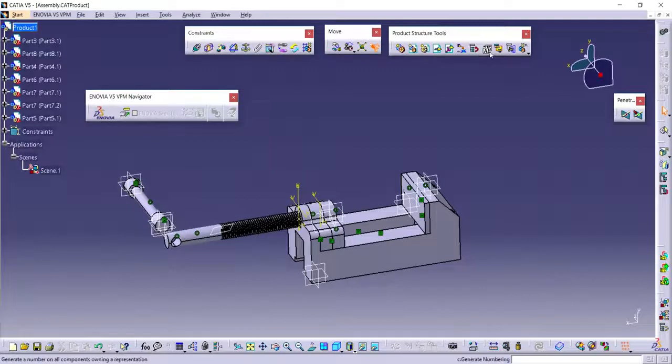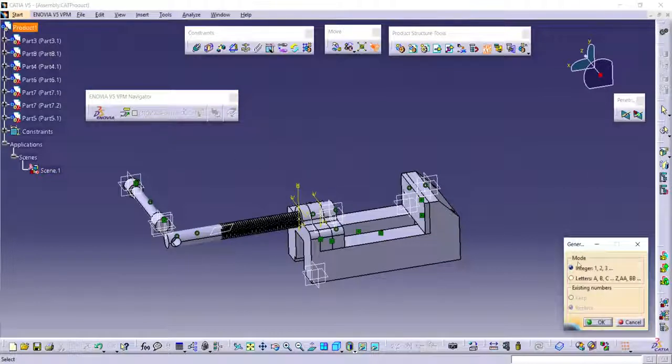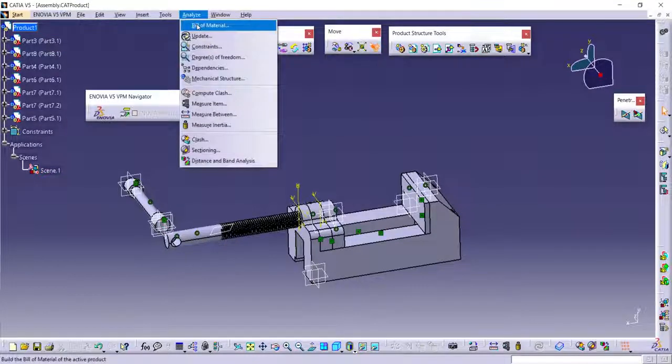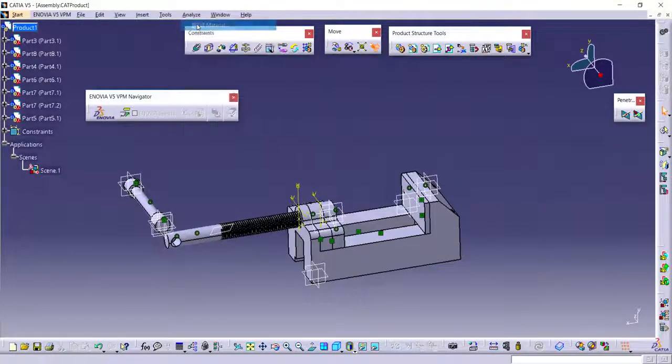Now select Generate Numbering feature from Product Structure toolbar. Select Product. Now this window will pop up. Here you will see the mode of numbering our part. Make sure integer is checked. OK. Now go to Analyze and select Bill of Material.